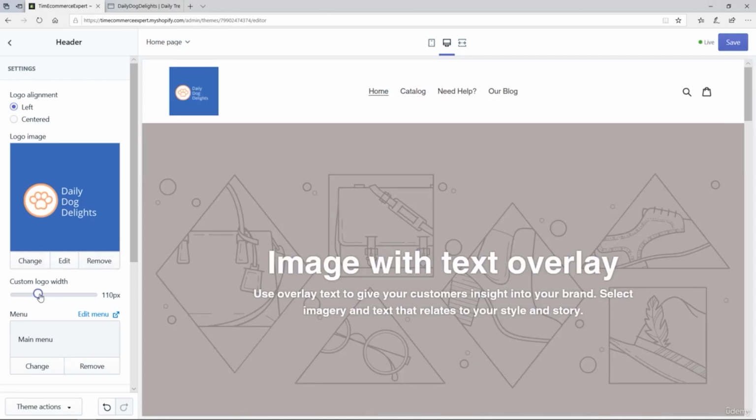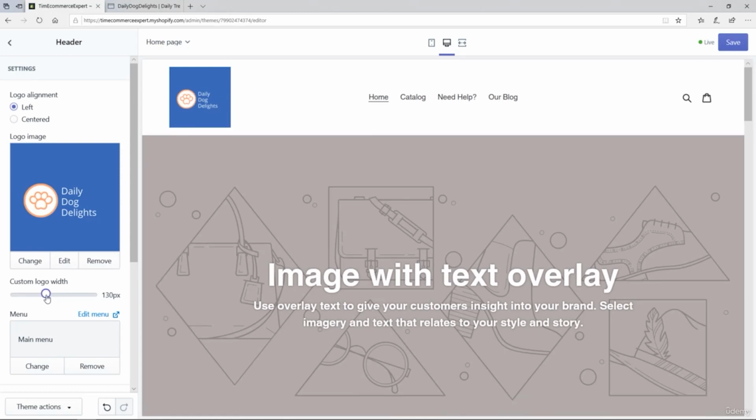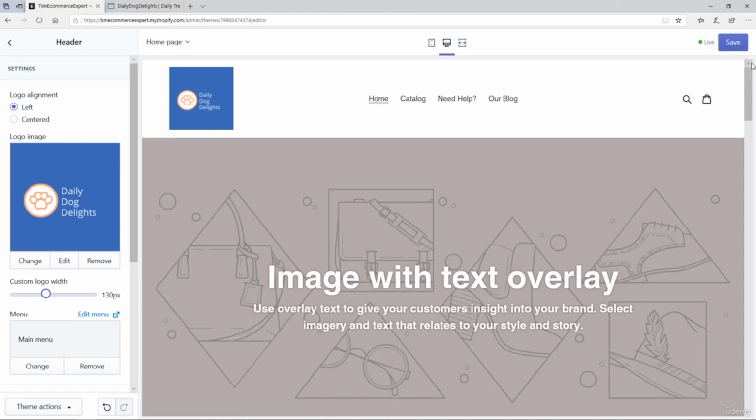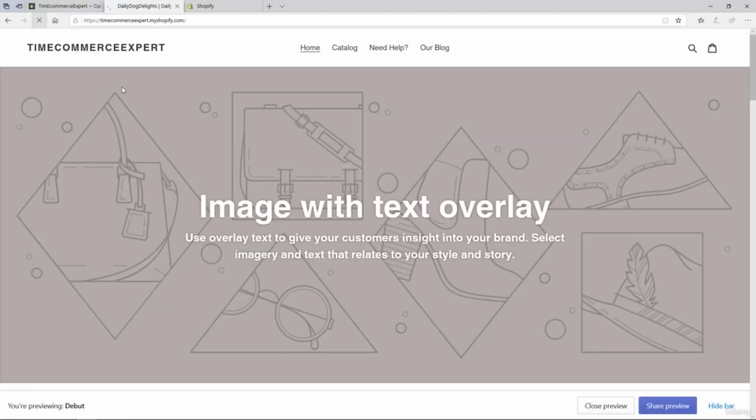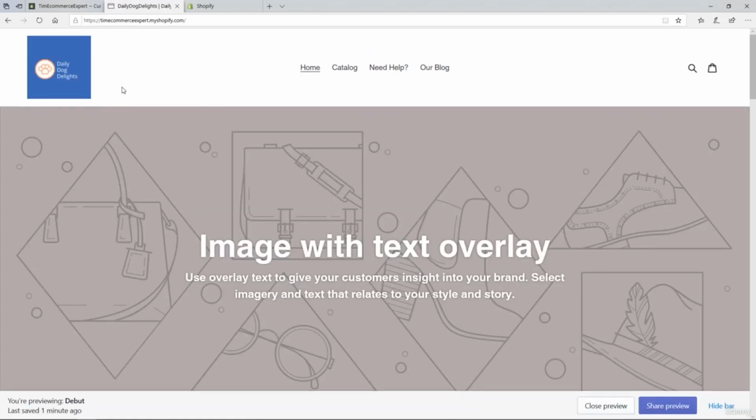And I can change the logo width as well. So let's take it up to something like this. You can see that the logo has got somewhat bigger. But again, that makes my whole header bigger. So I'd probably take it back down to something more like that. So assuming I'm happy with that, all I need to do is click on Save. And if we come to the site itself and refresh, then of course it's going to pull in our new logo.